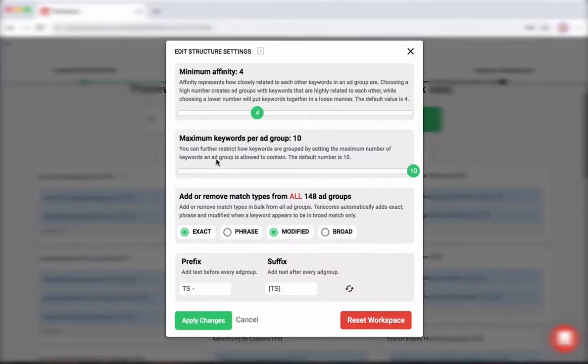So let's talk a little bit about the structure settings. The most important is the minimum affinity. What is it? I wouldn't advise you to touch this number, but for you to understand it, if you ever come across a case where you're not very happy with the restructure, you can use it and test something different. What it does is loosen up its strictness, if that's a word.